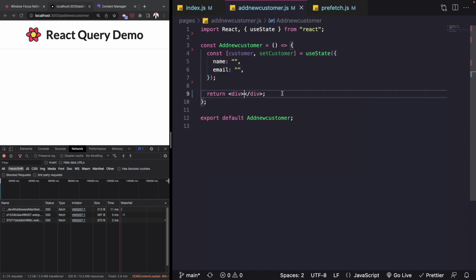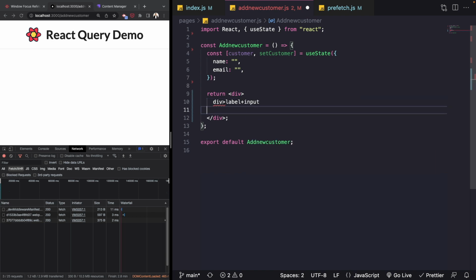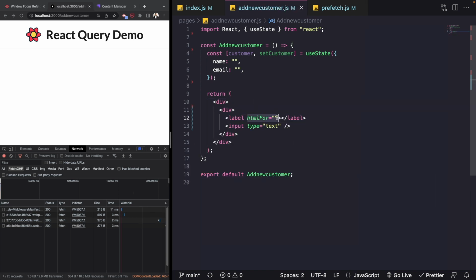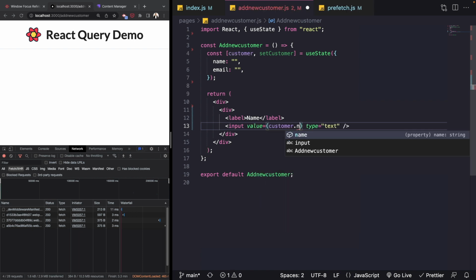Now the next thing that we want to do is add two input fields and a button to hold that name and email state. So let's do that. We want to add a div which will have a label plus input. Okay, cool. We remove this htmlFor and give it name, and the value of this will be customer.name, and on change we want to update the state.